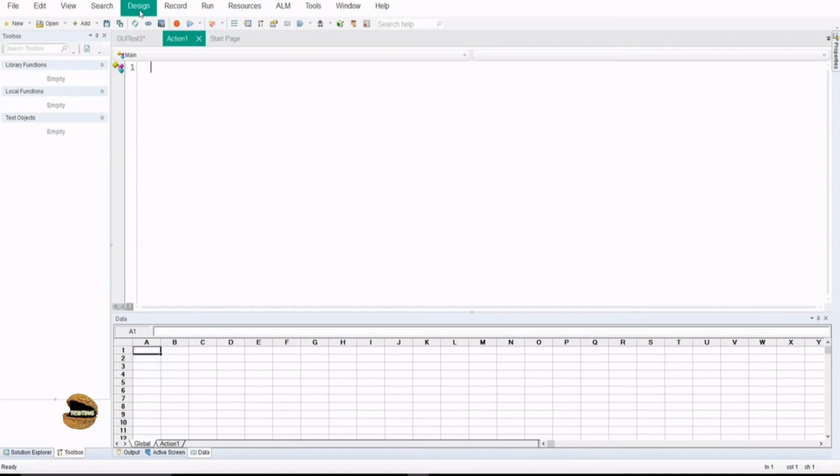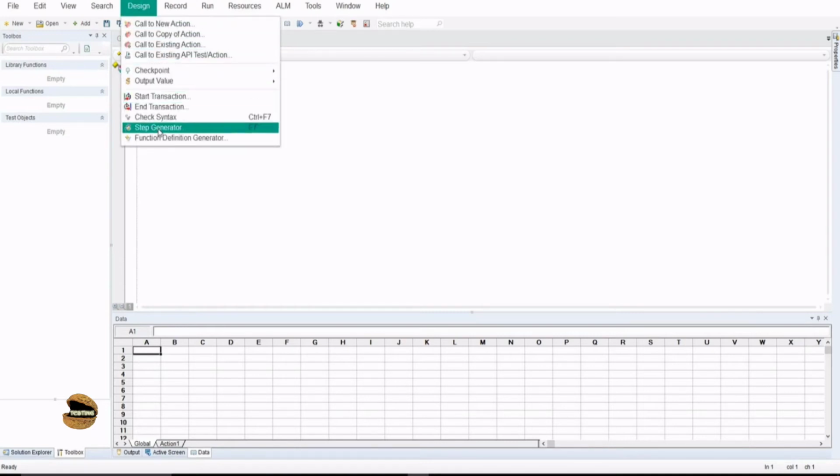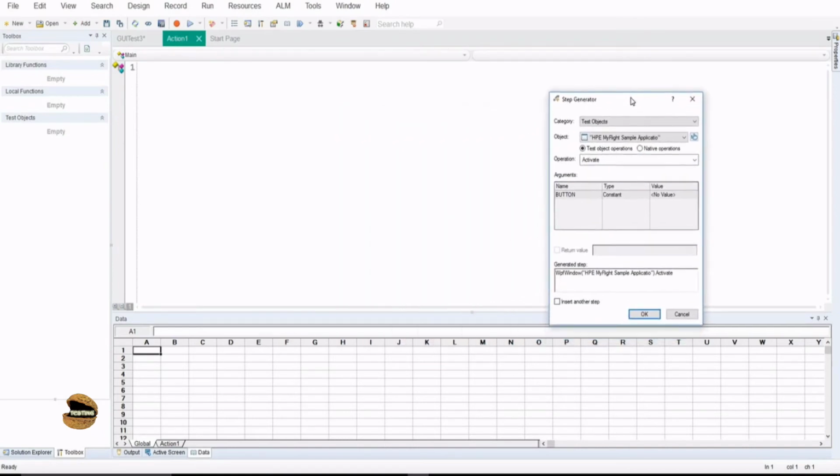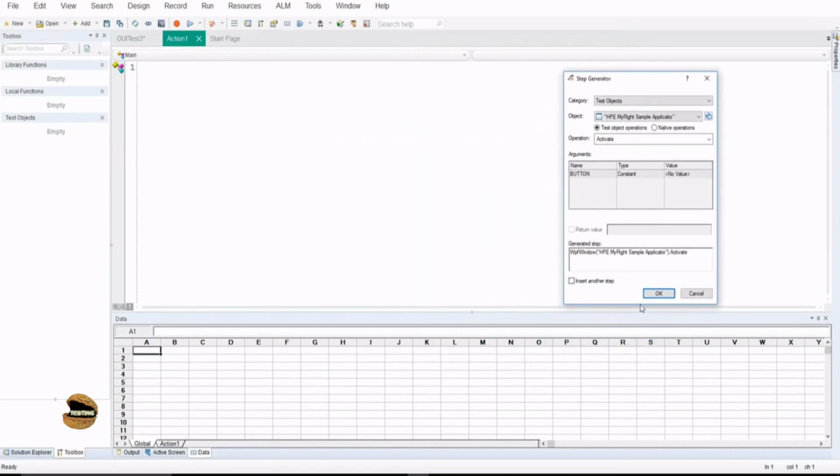This is called design, where you have something called the step generator. Now, step generator is the third way of preparing your script using certain basic steps. For example, right now we have different categories: test objects, utility objects, and functions. We'll come to utility and functions later. But right now we are working on the test objects, which are from the application. And if you see your app, just because your object repository has this, it is all shown here.